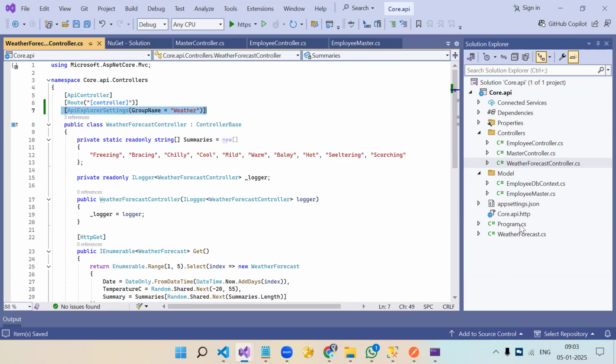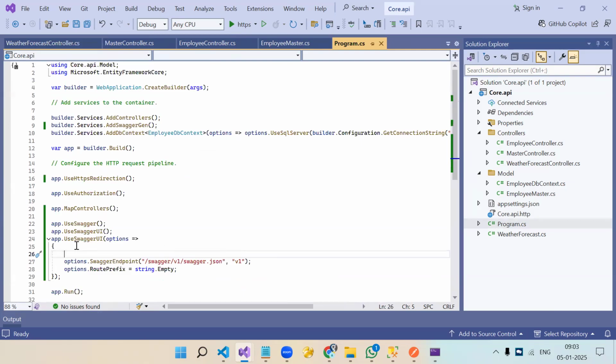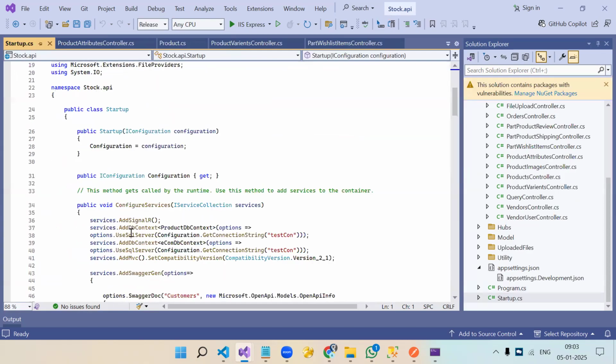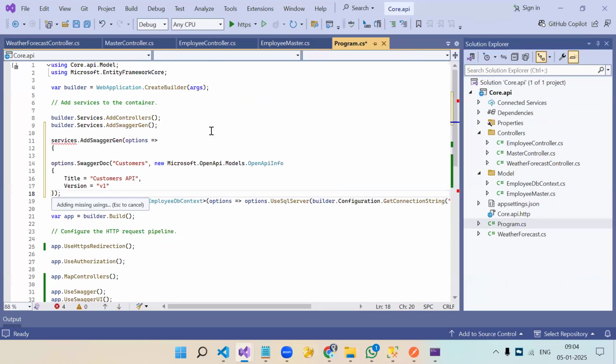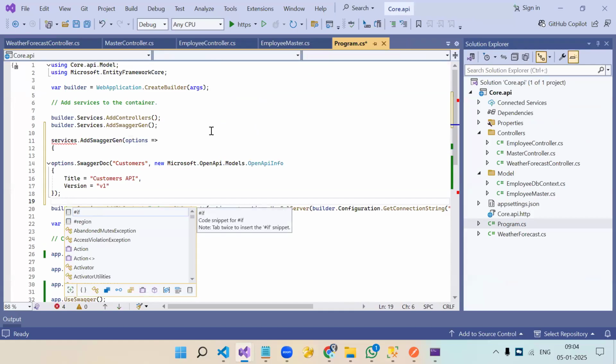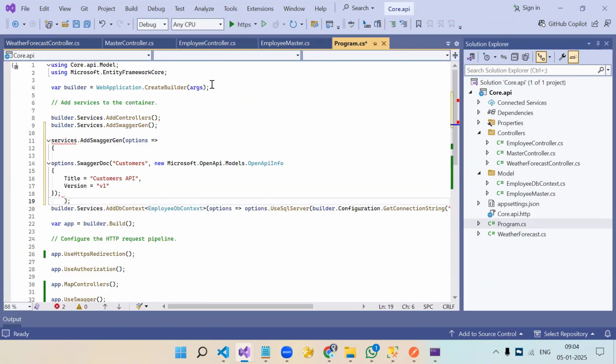Then in program.cs, instead of this, now we have to make some changes also. When we register our service, we have to register like this. Let's copy. builder.Services.AddSwaggerGen. Then what are the controllers you said you have?